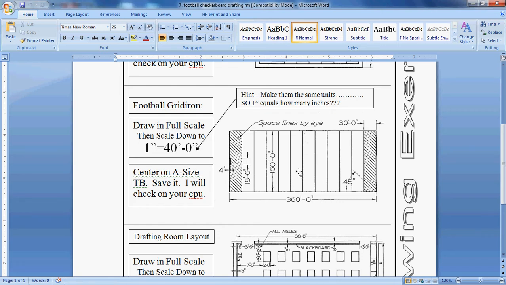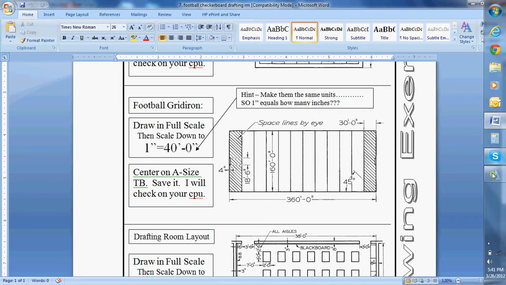So we're going to draw this in full size. In CAD, you always draw in full size. And then we're going to scale down the football field. Again, if you just watched the checkerboard one, another way you could do this is to scale up the title block, but I prefer to scale down the drawing. So I'm going to draw this in full scale, and then I'm going to scale it down by 1 over 480. So let's go ahead and do that.